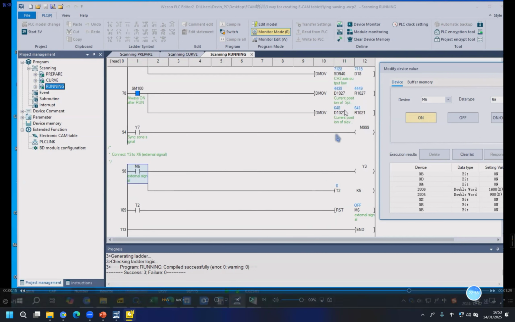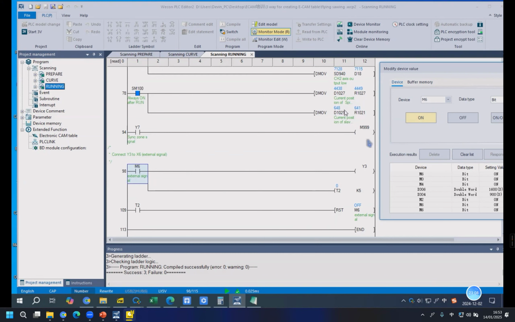The slave axis will run from 0 to 2000, and during this time, the sync zone signal will be triggered, which we can use to operate some procedure. And then the slave axis will go back from 2000 to 0 and finish one curve, waiting for another trigger signal.